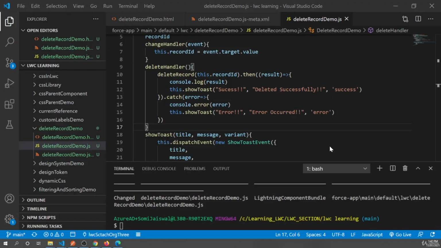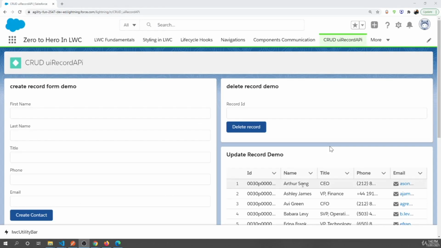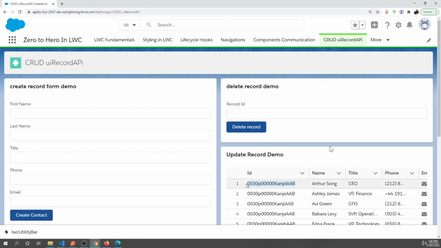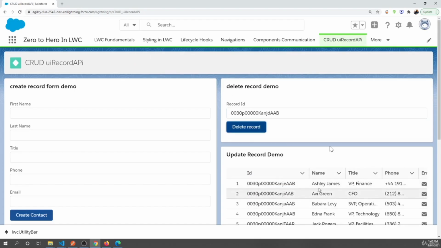It's deployed. Let's go and refresh the page. And this time we are picking the ID of author song. Let's paste it here. Let's hit delete record. Now you see the message is coming, deleted successfully, and from here the author song is gone. So that's how the delete record works.